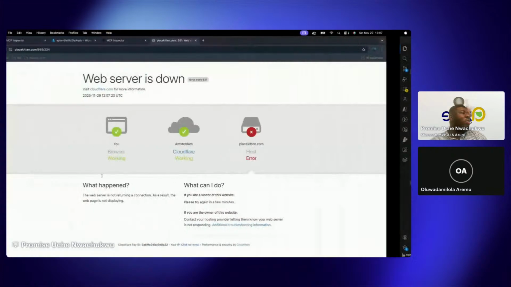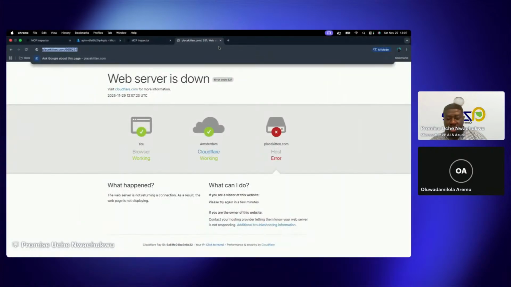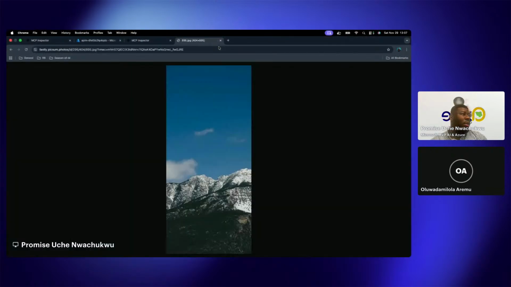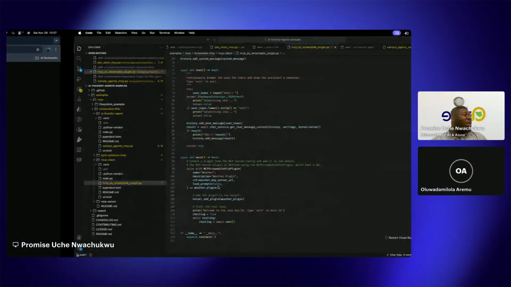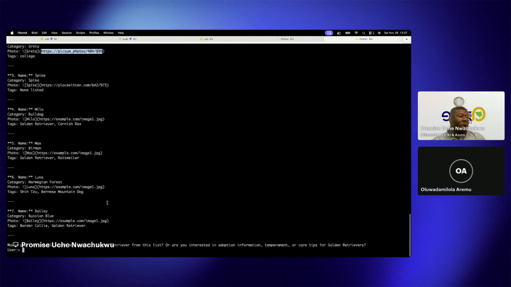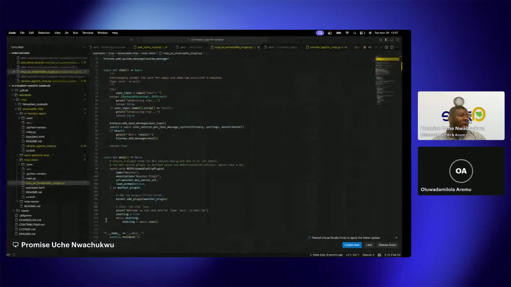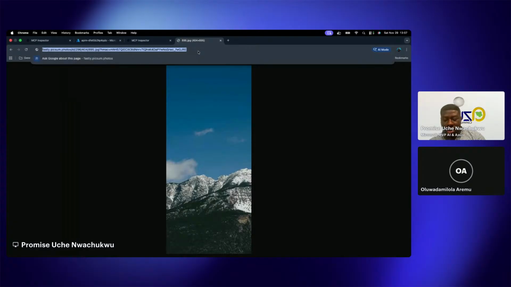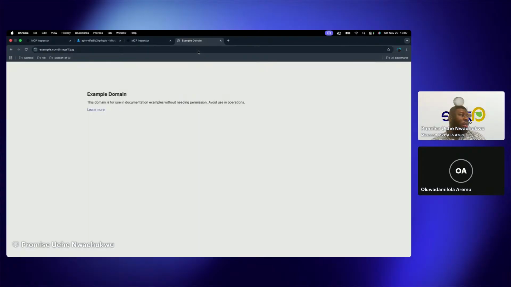So the dog called Greta. Now, look at what it has. This is what it gave me for Greta. There are various other ones it has given, right? One is called Bailey. Let me see Bailey. Okay, so this one doesn't exist.